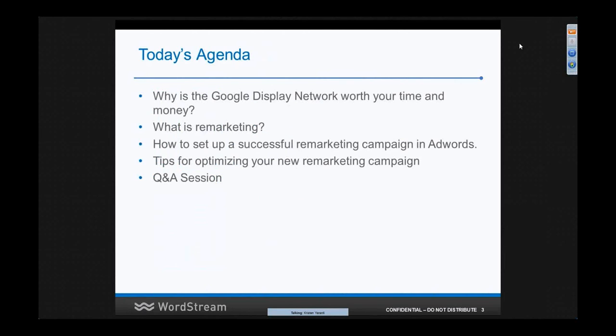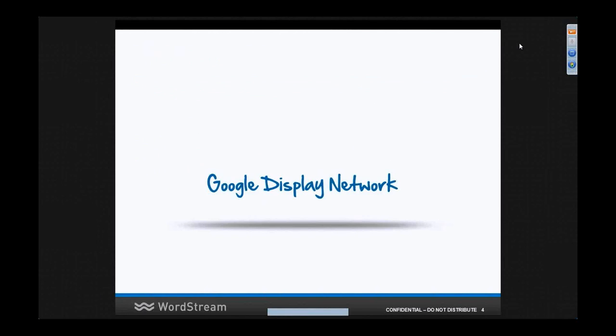So here's a roadmap of what we're going to be covering today. We'll start by showing you a little bit about why advertising on the display network is worth your time and money. We'll show you what remarketing is. We'll show you how to set up a successful remarketing campaign in AdWords. Then we'll give you some tips for optimizing that new remarketing campaign. And then we'll follow up with a quick question and answer session. But if you guys have questions along the way, feel free to type them in and we'll try and address them all at the end of the call today.